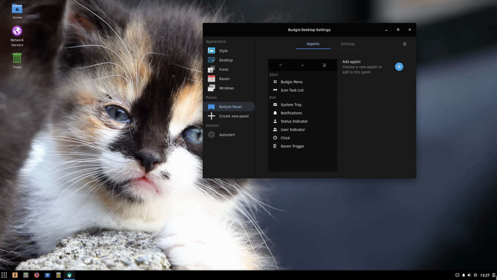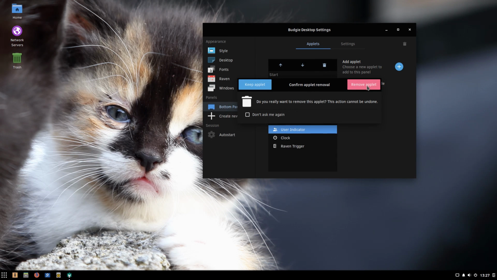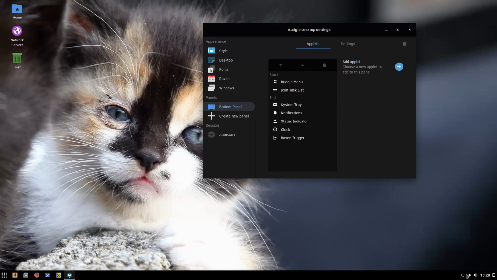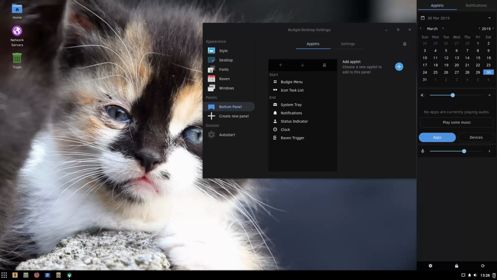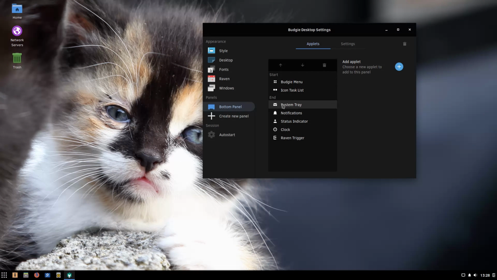Okay, so with my power options turned on, I actually would probably not want to run the, let's go ahead and remove that applet, gets rid of the power button things. I prefer them to be on the Raven menu. That's what I like to do. So I'm just going to go ahead and do that.